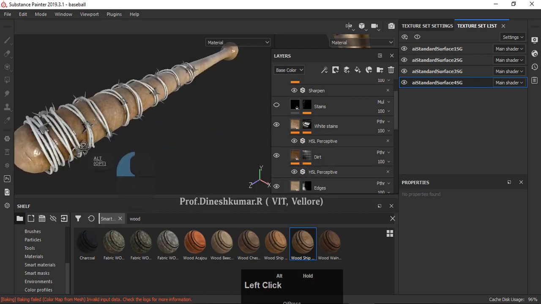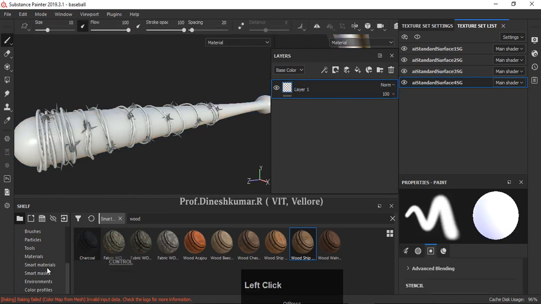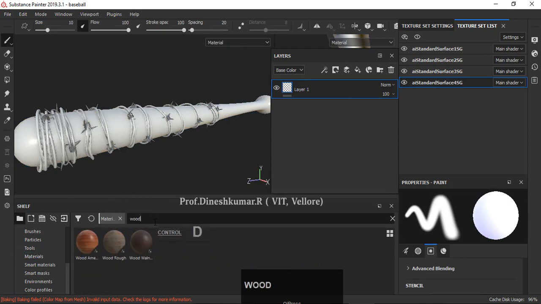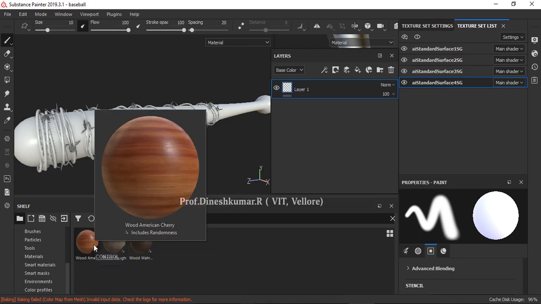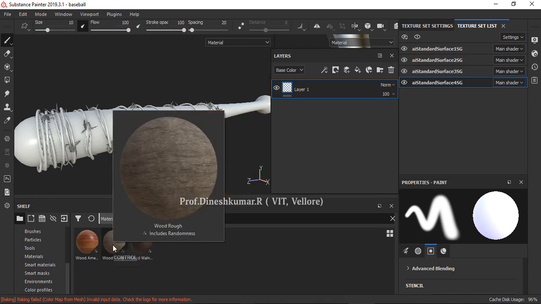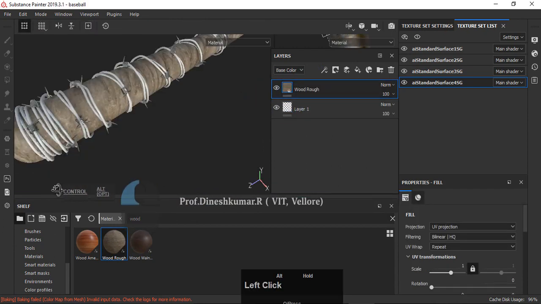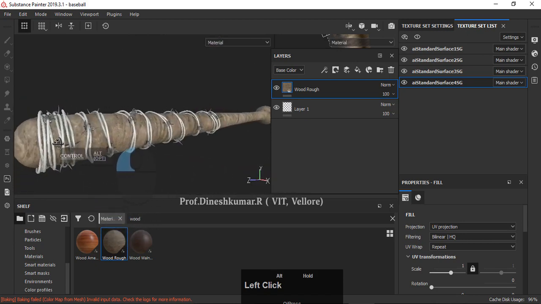If you don't want a smart material, just delete that and go to just normal material, and there you just type wood, W-O-O-D, you get a wood material, and you have wood walnut and wood rough. Okay, wood American cherry with that. So let me take this wood walnut, wood cherry, and let me take wood rough. Let me put this here. Now what you may get is a rough wood, and on top of this rough wood, if you prefer wood American, just drop on top of it.